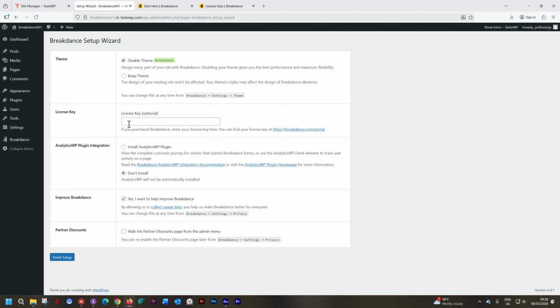The next one is the license key, and that's the one that I copied earlier. I can just paste it there. And then there's a few more options here. Analytics, you can say if you want to install it. We don't need it at this moment.